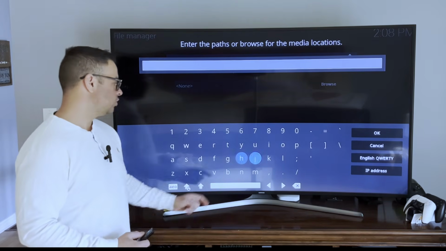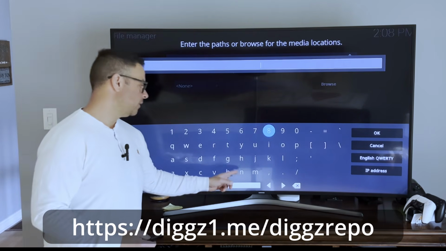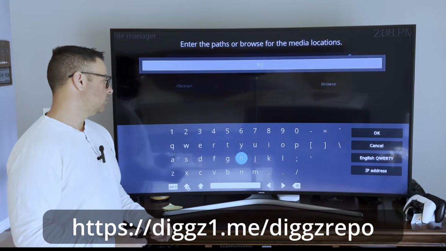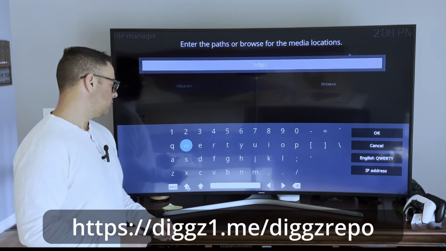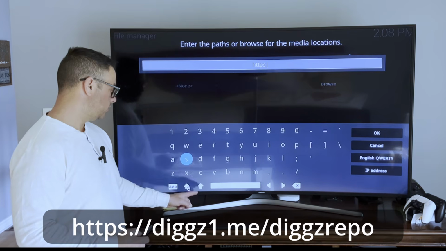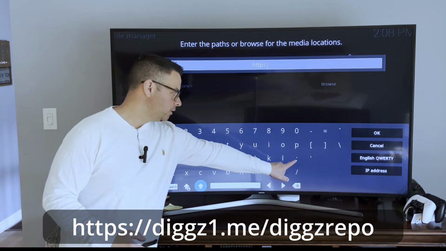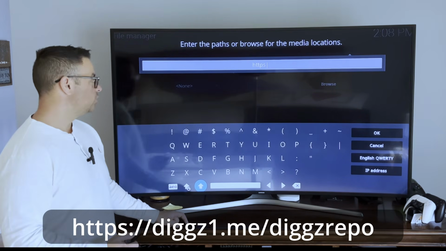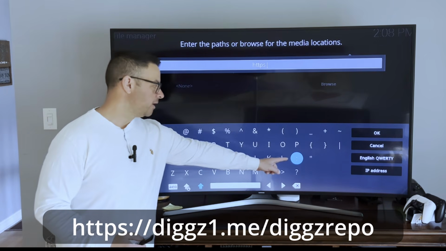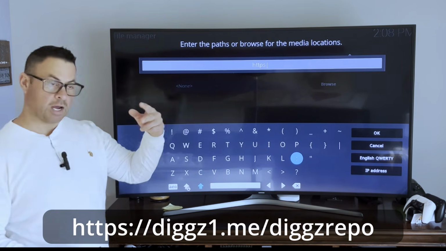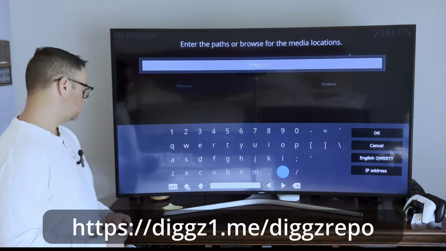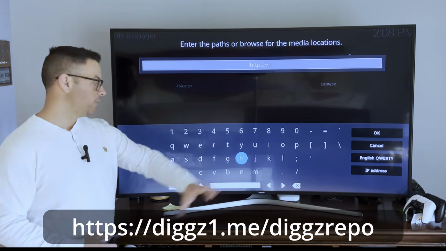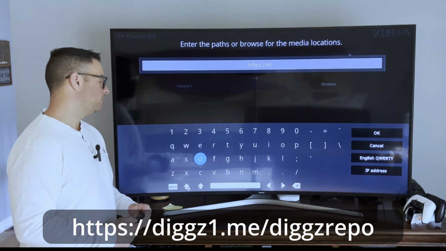So H, T, T, P, S. We need a colon. So we have a semicolon, but we need a full colon. So hit the shift button, head over. We have now the colon, the 2 dots. Click. Slash slash. I'll have this written out here for you, or in the description below if it changes.